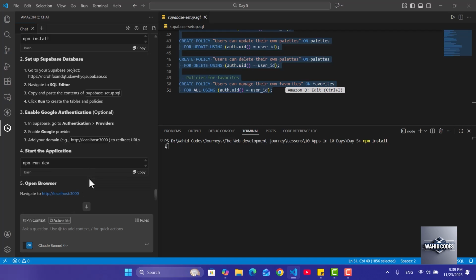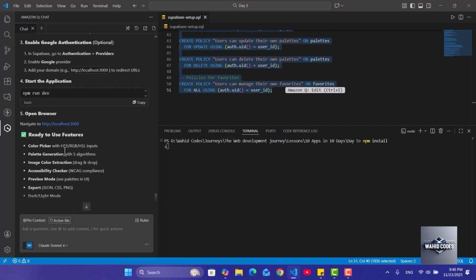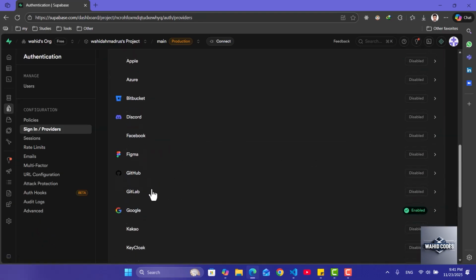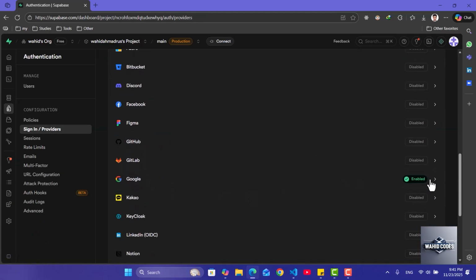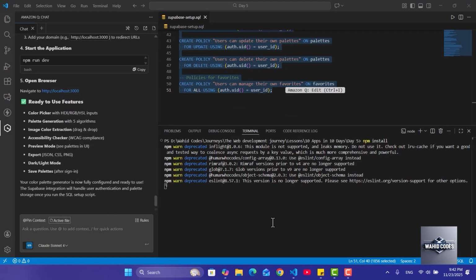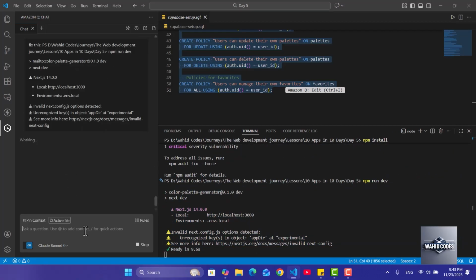Oh, there is a Google authentication that we should enable, so I tried to find the place and finally found it, and it's already enabled. I've done other projects with Supabase, so it was enabled.